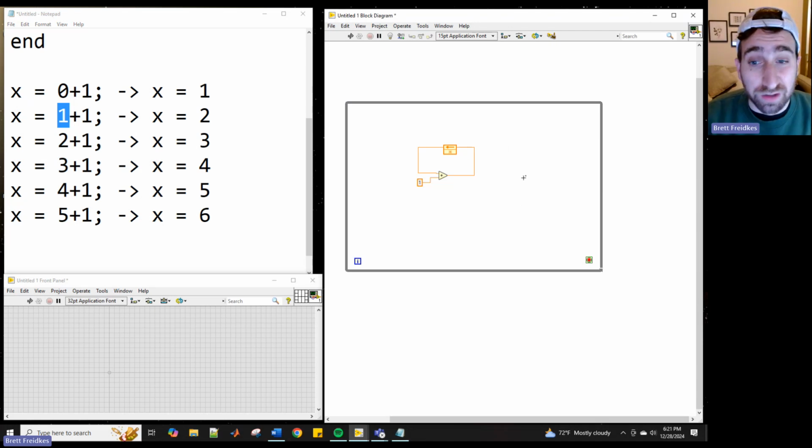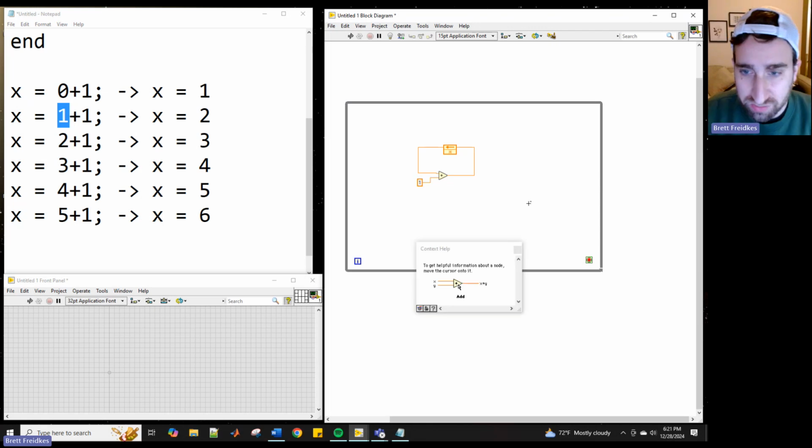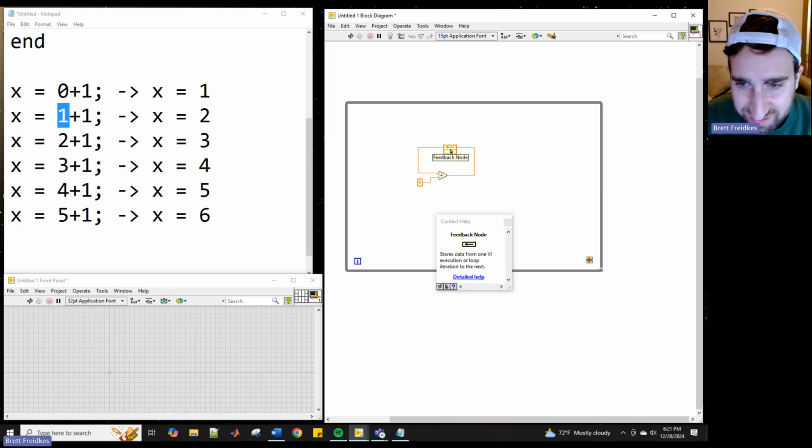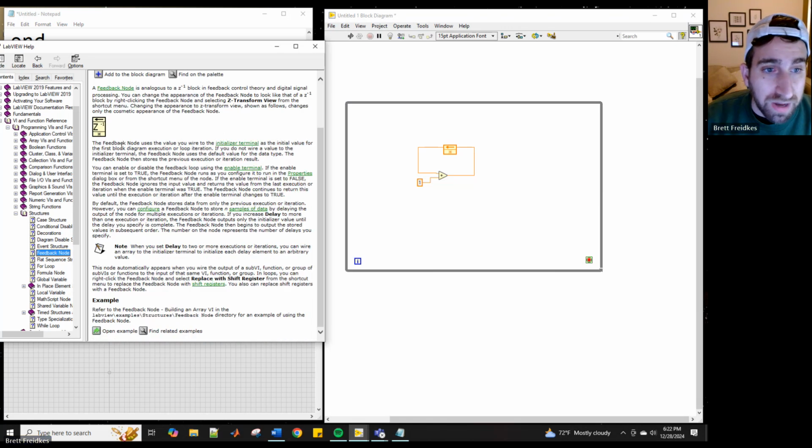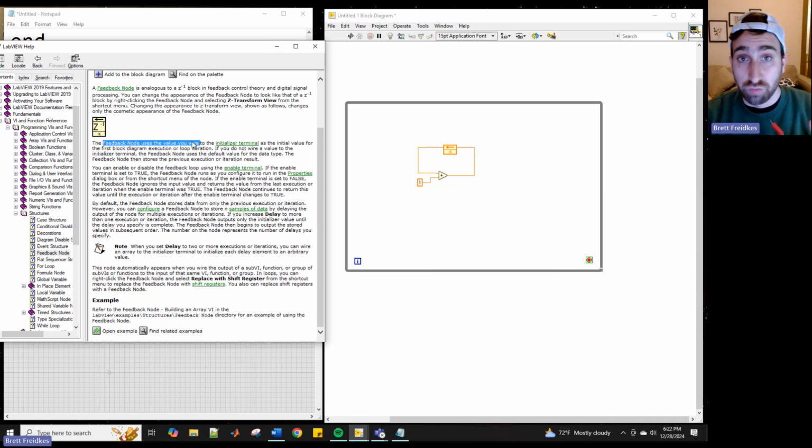This is what we would call a feedback loop, where we're taking the output and using it again as an input. Now, if we do Control H, because something else popped up when I did this, if we highlight this, it'll say this stores data from one VI execution or loop iteration to the next. So it's a feedback node is what it's called. Let's go ahead and look at detailed help. It says something about controls we're not going to worry about. But it says the feedback node uses the value wired to the initializer terminal as the initial value for the first block diagram execution, and ultimately it will just repeat after that.